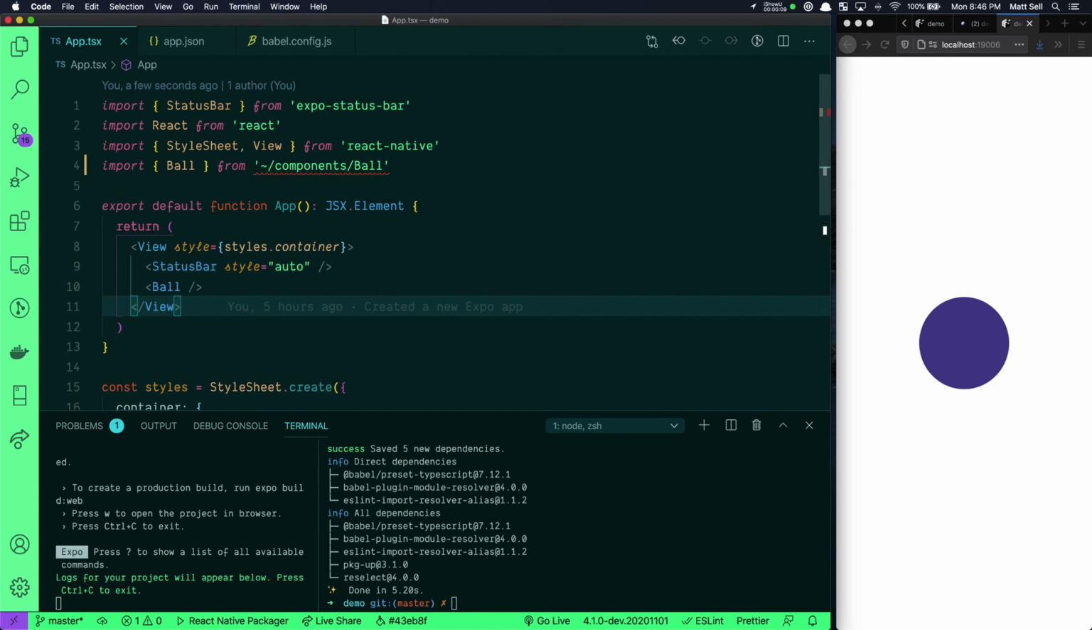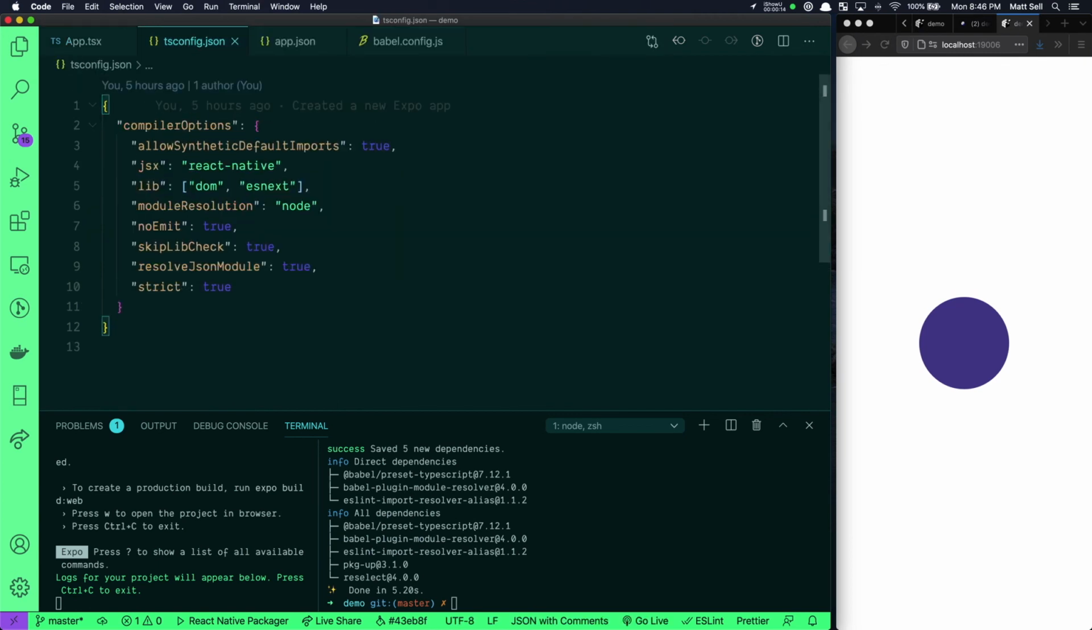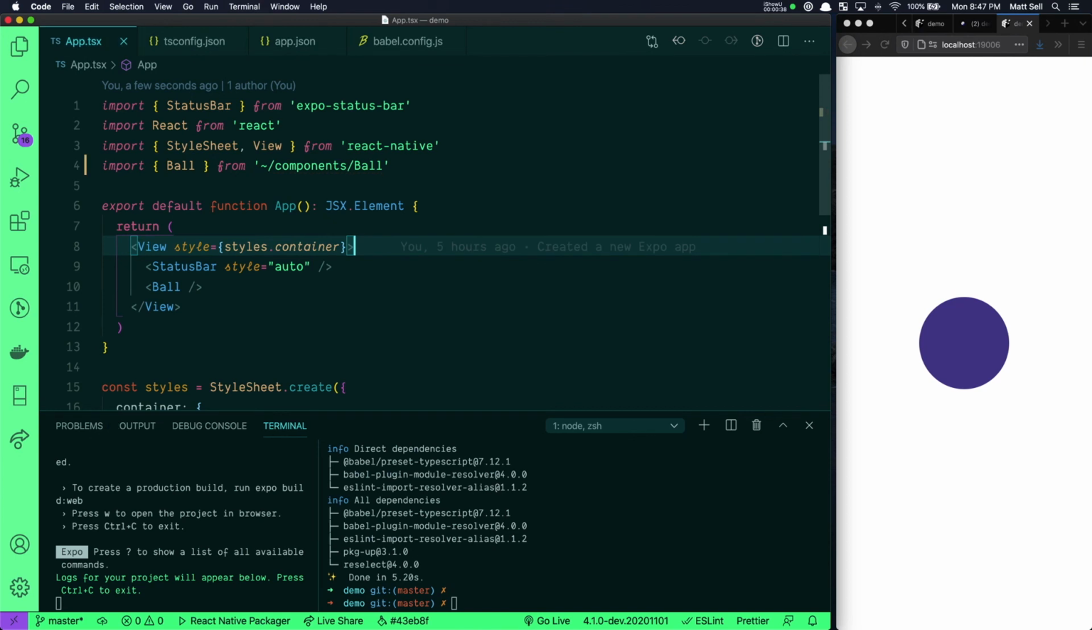In this case, I think what we need to do is go to our TypeScript config, and we have to let TypeScript know what we've done here. So we're going to set the paths tilde wildcard to our source wildcard. Let's see if that works. Save that, and let's go back to our app. There we go, it went away.